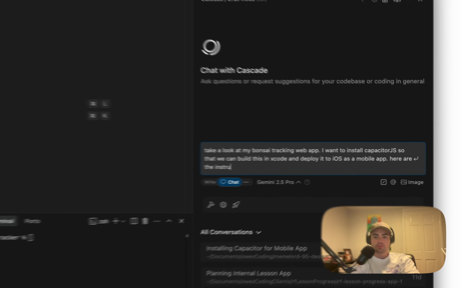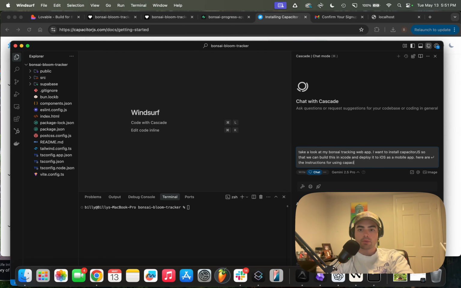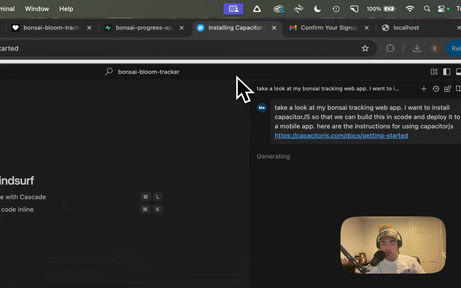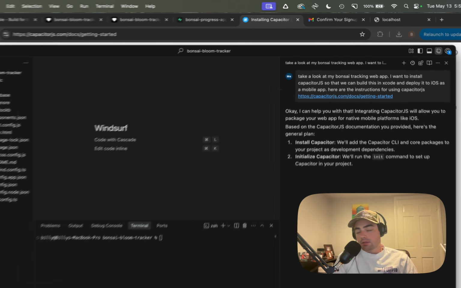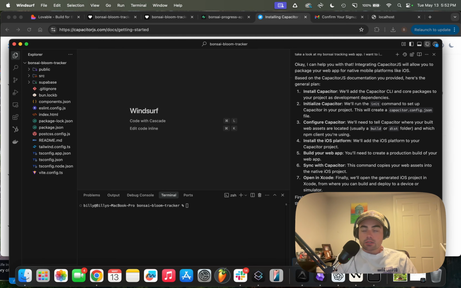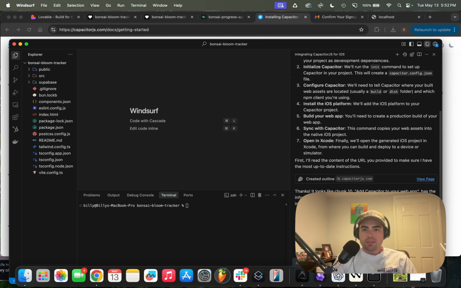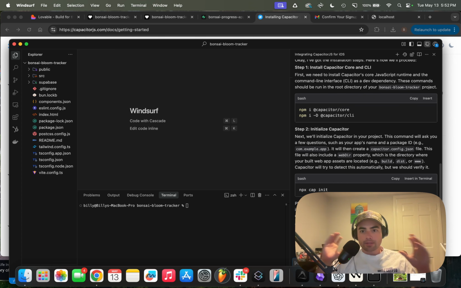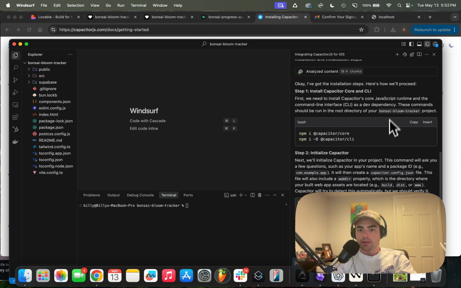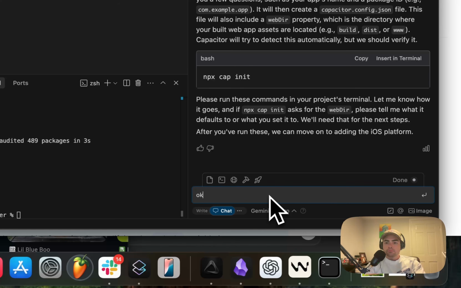Here are the instructions for using CapacitorJS. Okay. I like to do this in Windsurf because, I don't know, I feel like it's better at doing things where you need to paste in docs. I haven't tried doing this in Lovable, but I feel like it could be a disaster because it's going to have to make an extra folder here that's just for Xcode, and that's going to really confuse the Lovable AI, I think, because it's trained to just work in web apps, right? So, okay, this looks correct.